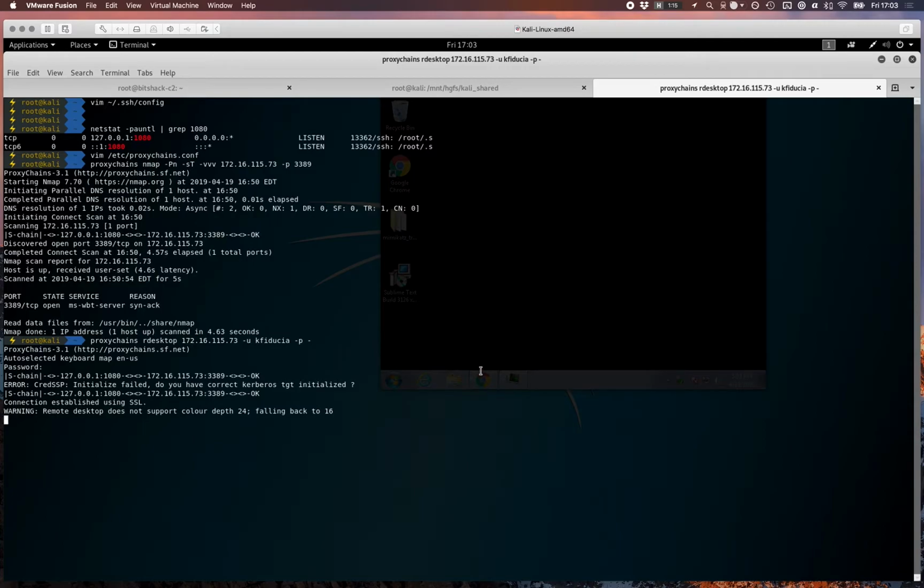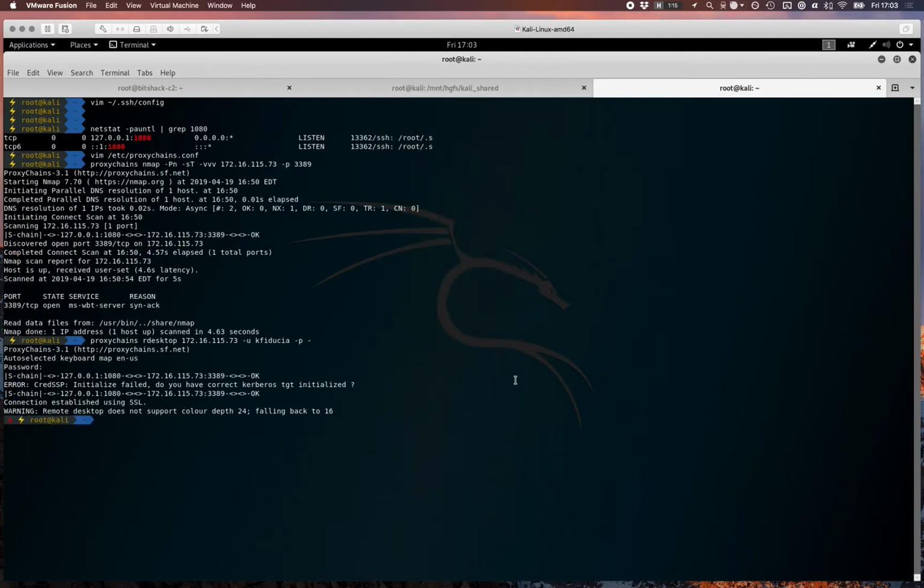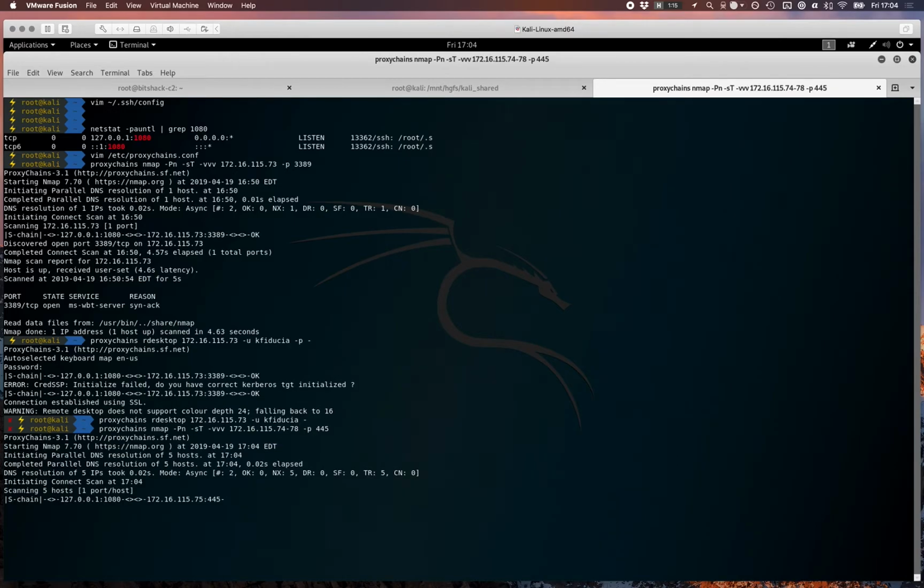So that's a pretty neat little exercise. Another one I would like to show you is how we use this with a web browser. So we were used to running proxy chains with Nmap. So let's just go ahead and see if there are any other hosts on this network. We'll do 74 to 78. Let's see if there's anything else. And we're just going to scan one port because going through proxy chains, it's a little bit slow.